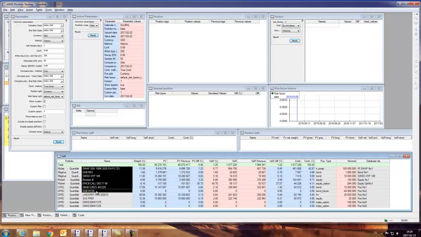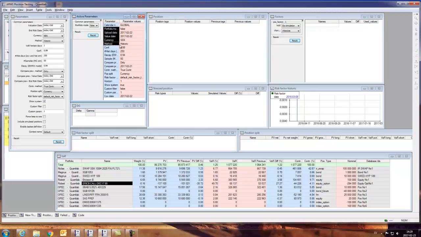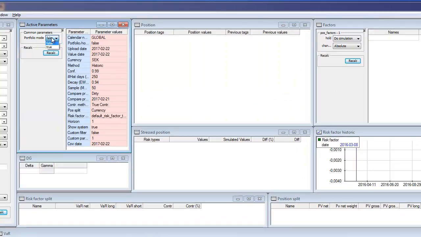But these positions also act as position choosers. So this is the novelty here. And in the active parameters, this is just showing the settings that you're running with. And here you can have the portfolio mode, true or false. So if it's false, we're just analyzing one position at a time, the one we're choosing. If you have the portfolio mode set to true, then we're analyzing changes to one position to the results of the whole portfolio. So we're going to start with the portfolio mode false.